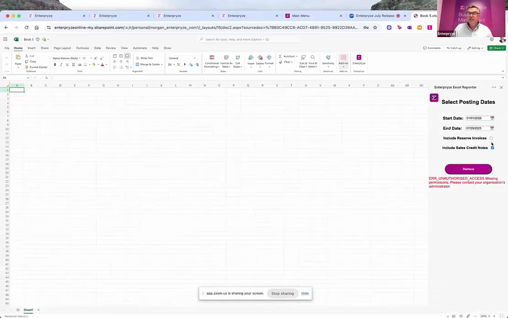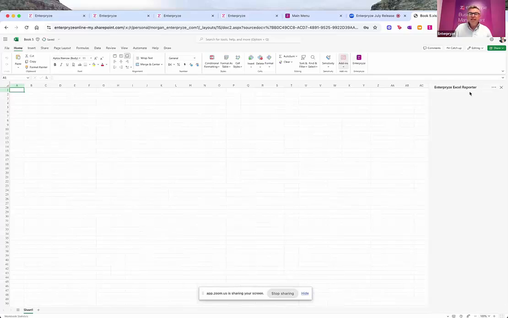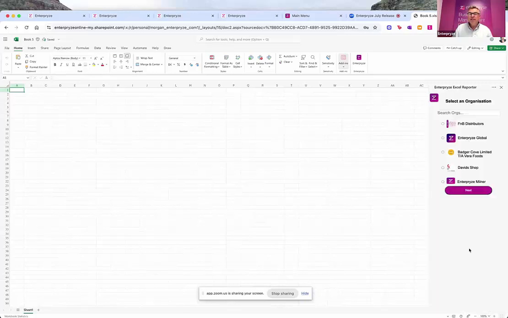Okay, I don't have access to it within this particular database. Live demos are always a dangerous thing. So if I just go back and I'll run this again, maybe I can get it based on other information. So I'm still connected.